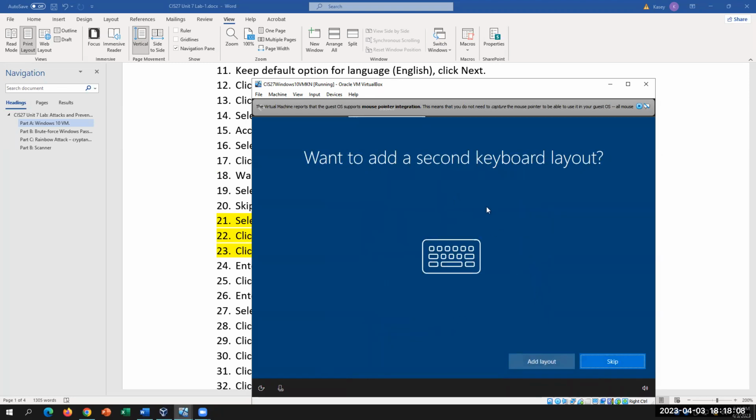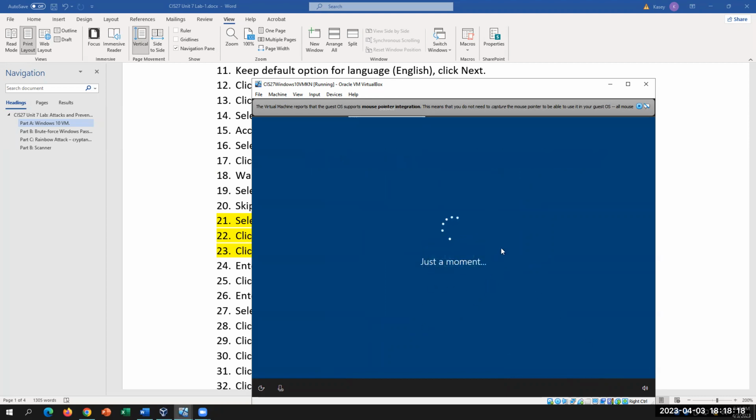This is if you need a second keyboard layout. You know that UK keyboard is different than US keyboard, right? The symbols used are different. So we're gonna click skip in the case that if you want to add a secondary keyboard for other languages, you can. And then we can also use secondary virtual keyboard.